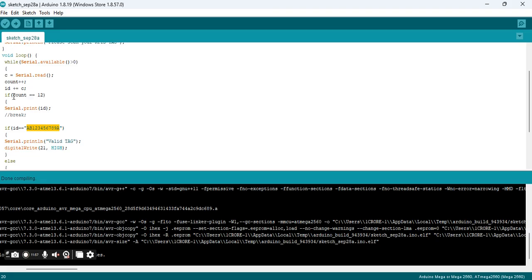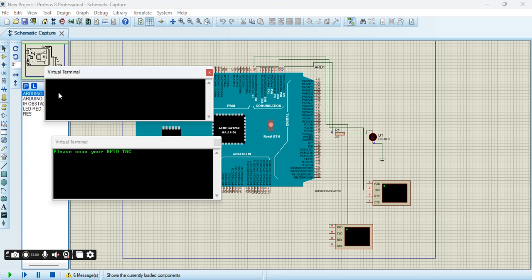I am going to paste the AD count. I am going to copy this count and paste it over the RFID tag and check whether this is showing a valid tag or not. I am pasting it here. It should show invalid tag and the LED should be in the off position. Invalid tag. Yes, the LED is in the off position, so it indicates that it is an invalid tag.